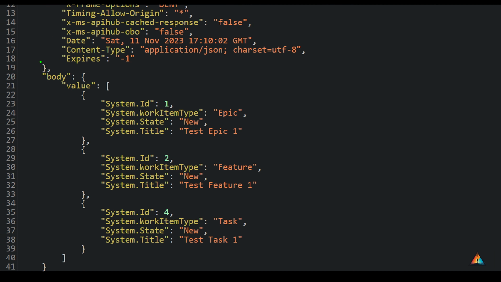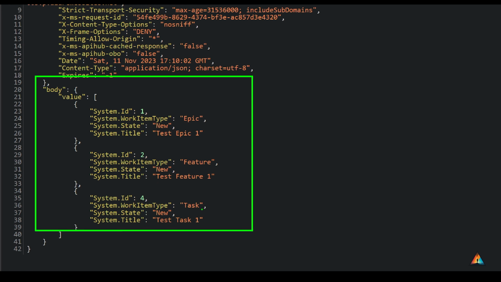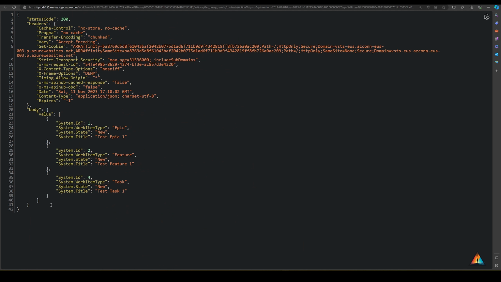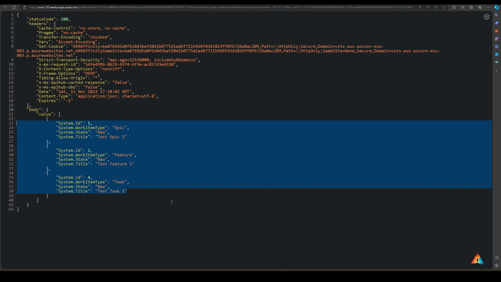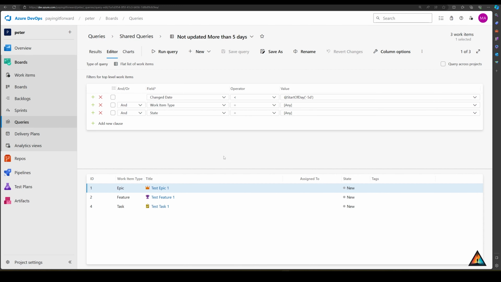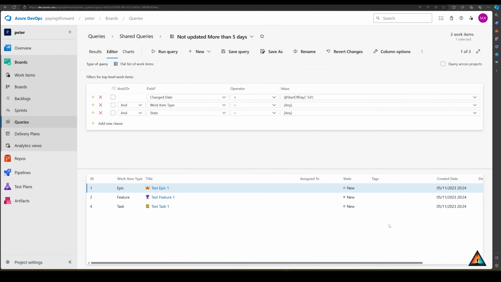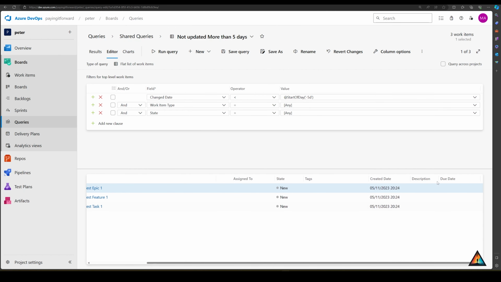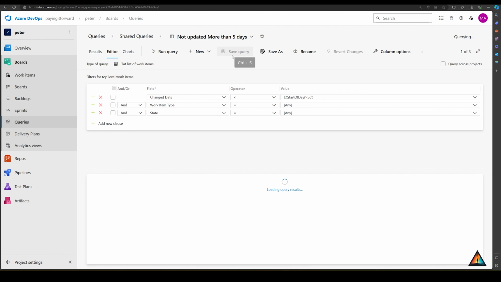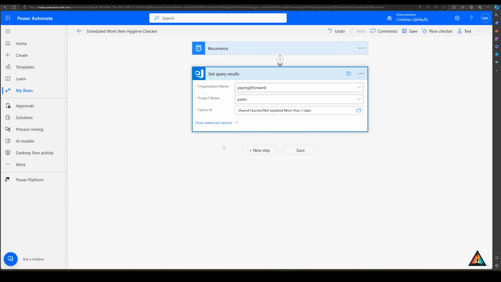So what you can see is we get back the three work items that were mentioned, an epic, a feature, and a task. One of the issues, as you can see here, is there's not a lot of detail about each of these, and you might be wondering, how do I get more information? If we come back to the query, the information that's passed through is based on the number of columns that are created inside of the query. If I add some additional columns, things like the created date, description, and due date, then I can save this query. If I come back to Power Automate and then edit, I'm going to do a quick refresh.